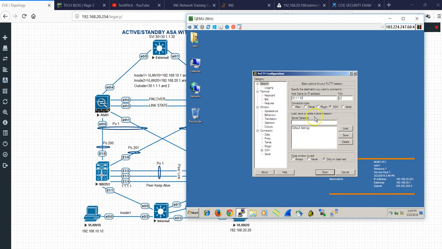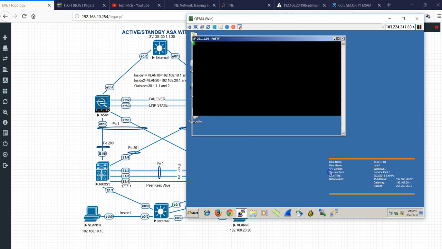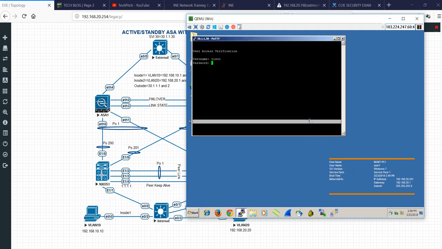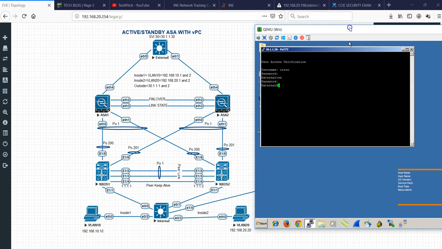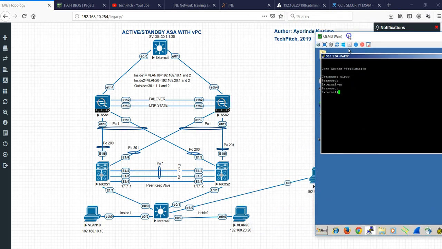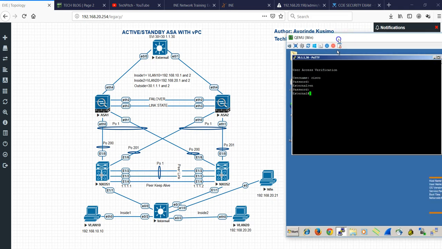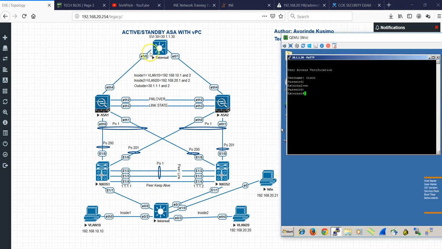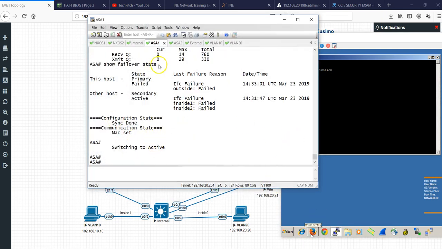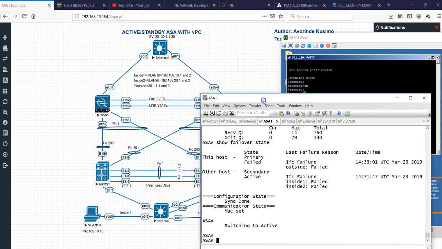30.1.1.30 over telnet. Username Cisco, password Cisco, enable Cisco. So that's fine. Now I can connect from this. Let me just bring it here. So from this host, I can telnet to this external device. And don't forget which is the active. Now ASA1 is active. Okay, fine.